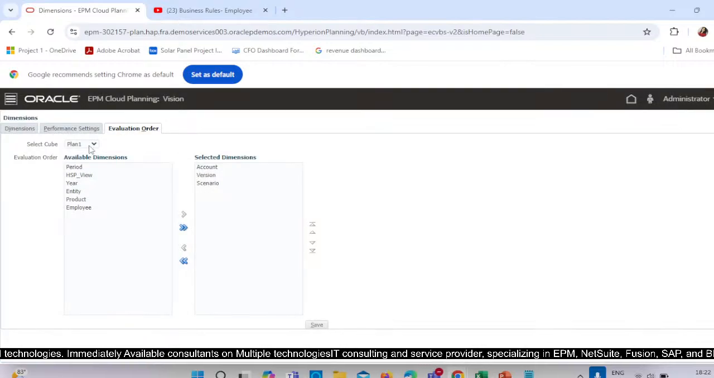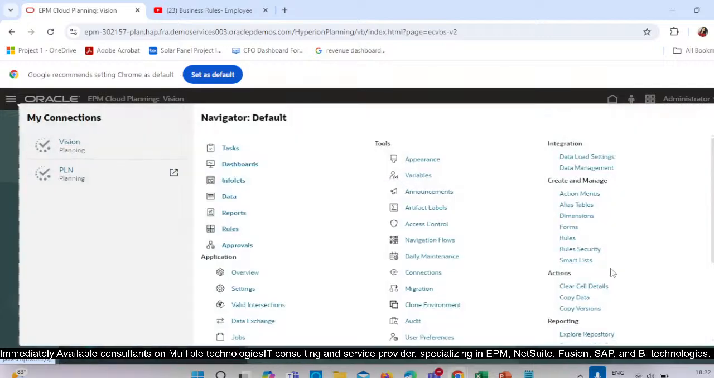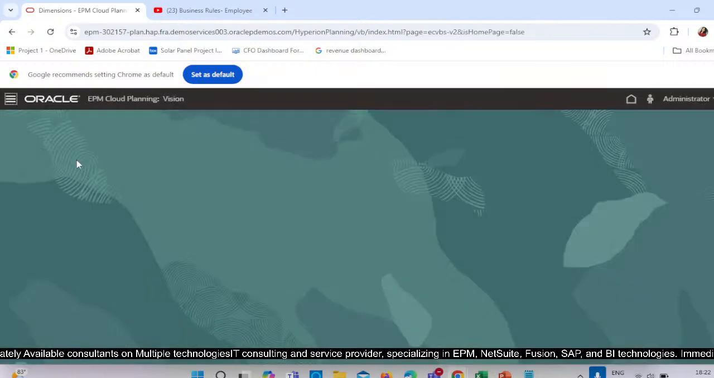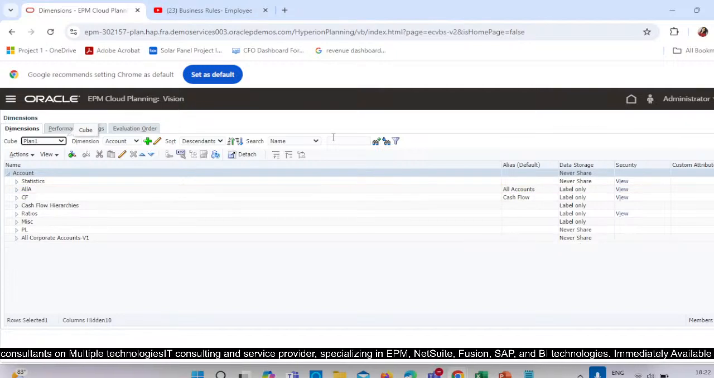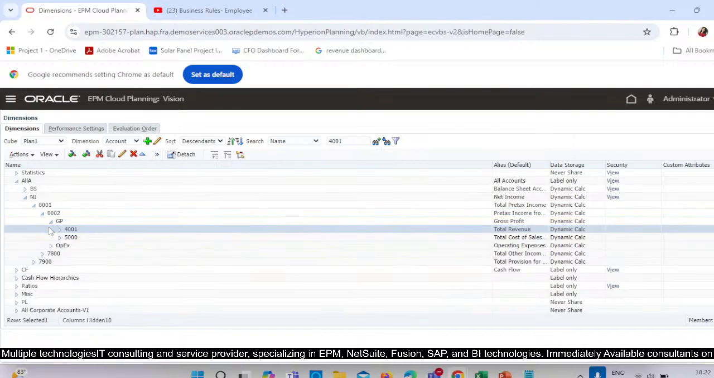Now we need to create one. Okay, now we need to create one payment discount, so that we can create it under the total revenue.